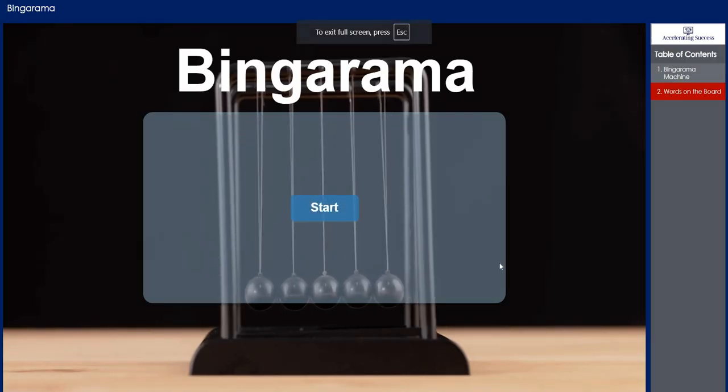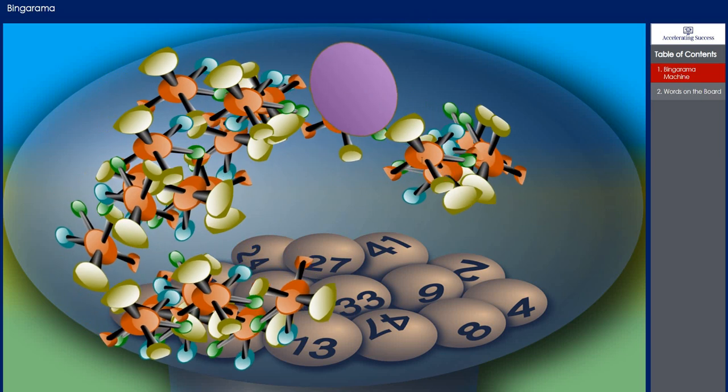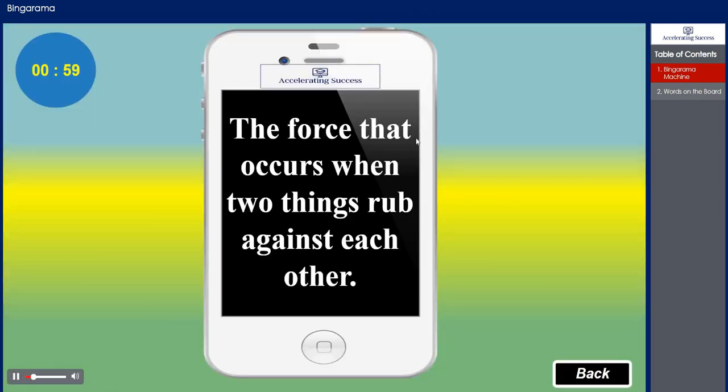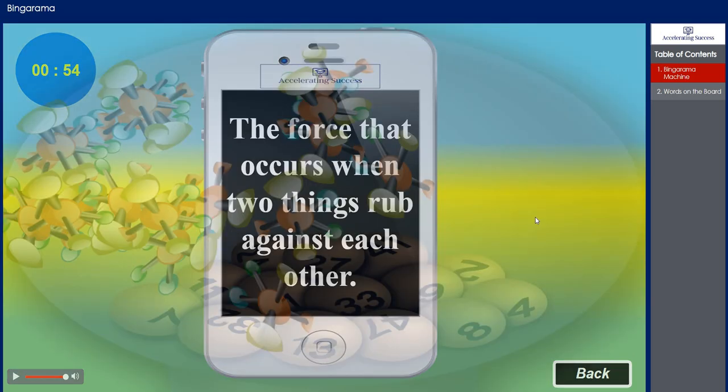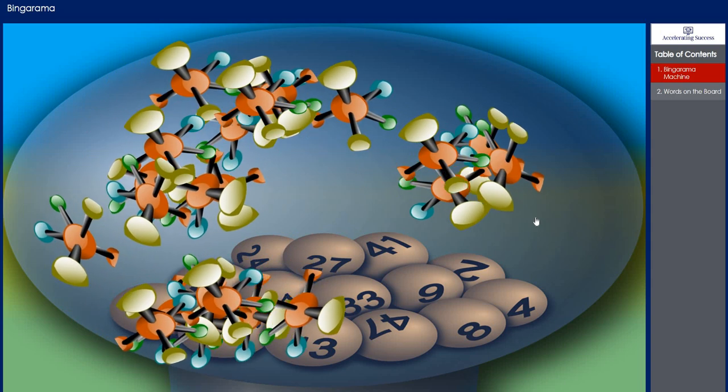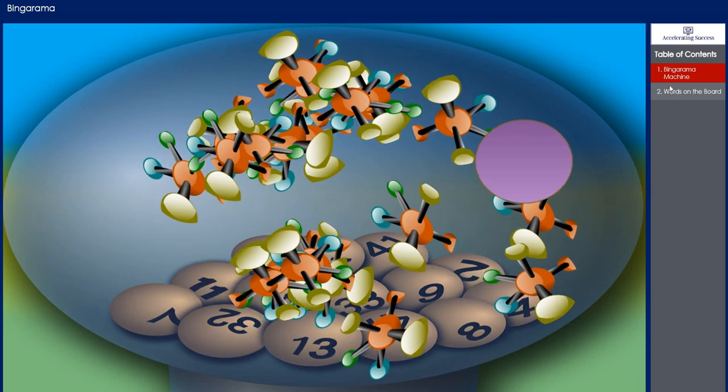So the teacher is going to start their Bingorama machine. They're going to click on one. The force that occurs when two things rub against each other. All right. So hopefully the children are able to pick fiction, or friction. I said fiction. We just did the fact or fiction. So they're able to pick friction.